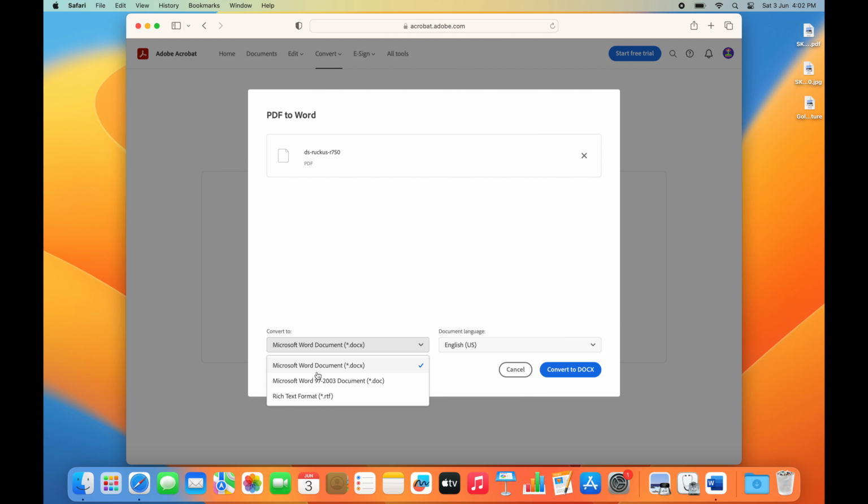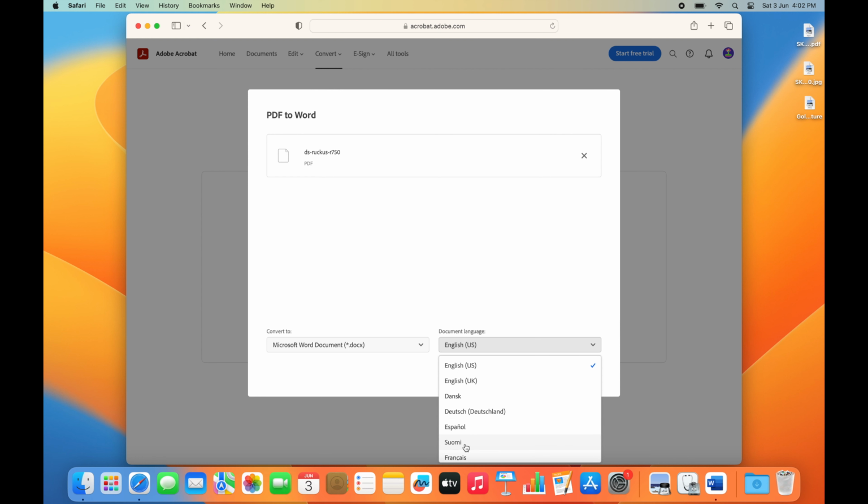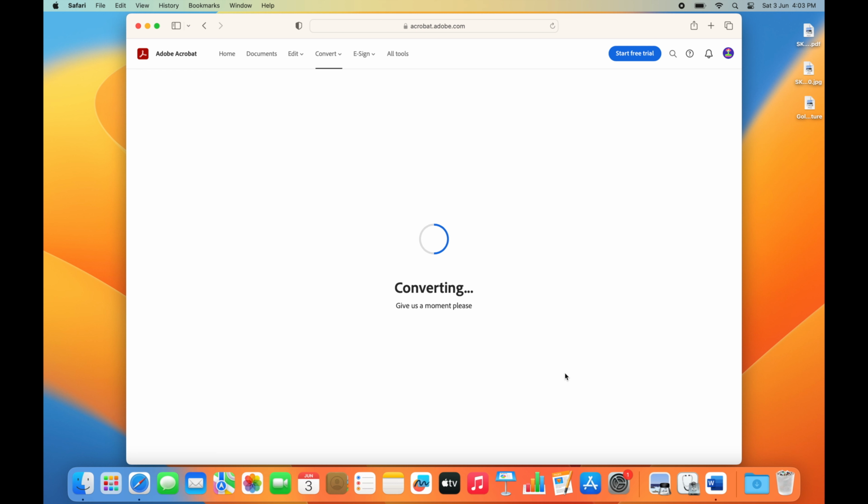format, the format you want to use. I want docx, and choose the language you prefer. I'm selecting English US. You can change the language. After this, you have to click on convert to docx. It will take a few moments to convert this PDF file into Microsoft Word.